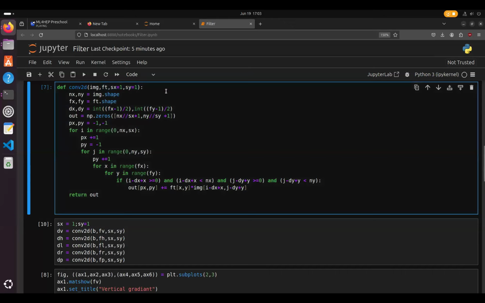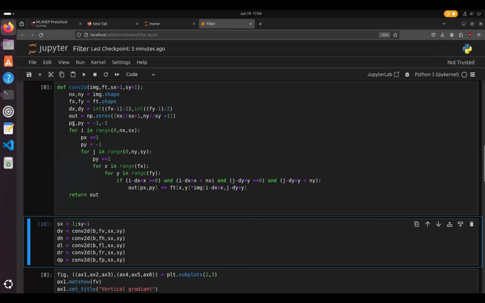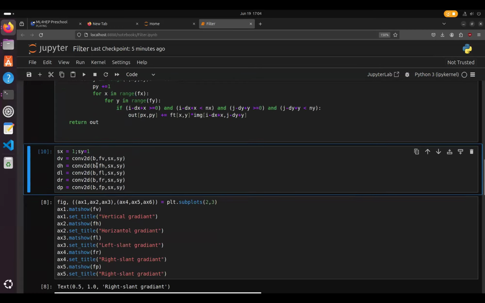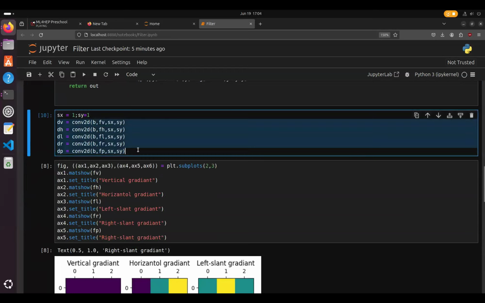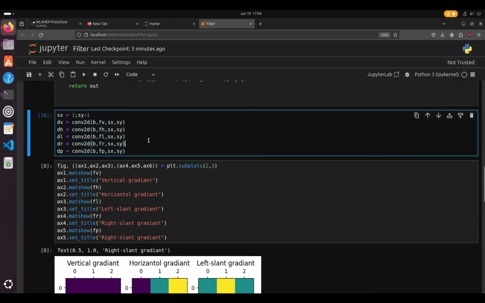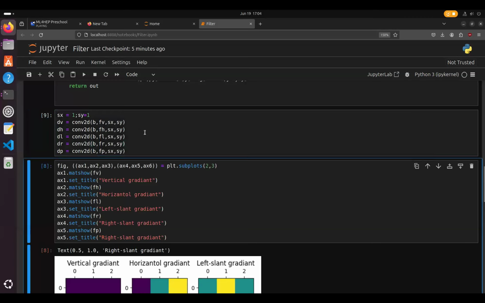In the next cell, I'm not describing it, you can go ahead. In the next cell, I'm performing all those convolutions. So DV, DH, DL are the images I get after applying the corresponding filters with SX and SY set equal to 1. Now it's important to have a look at what these filters look like. Can you scroll down?